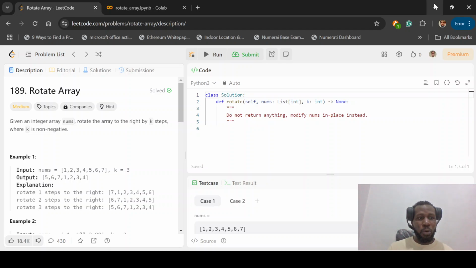So in this case, you're saying given an integer array nums, rotate the array to the right by k steps where k is non-negative. So basically what it's trying to tell us is that we should rotate this array, in this particular case, 3 steps. So we move 7 to the beginning of the array, eventually we move 6, and eventually we move 5. So it's going to be 5, 6, 7, and then 1, 2, 3, 4.